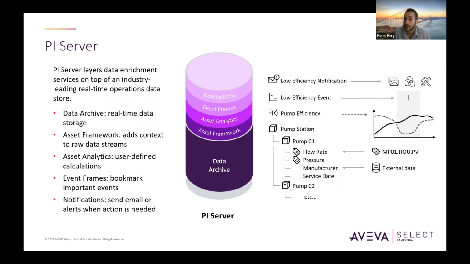So moving up the stack, we next have event frames as well, which allow you to bookmark important events and add descriptive context for further analysis. So what you can do with that is you can capture downtime events, you can capture alarms, low efficiency events, startups, you can capture batches as well. And so we can actually use these event frames strategically inside of PyVision, and we'll see that later in this demo.